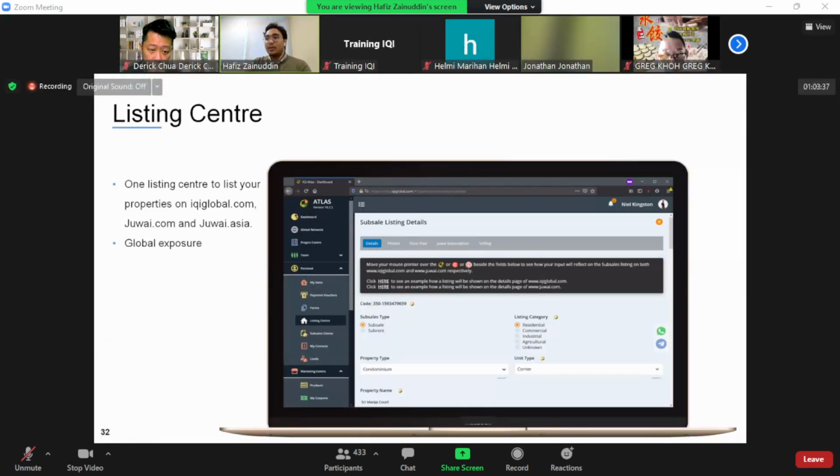So now let's talk about Listing Center. If you're doing sub-sales, Listing Center is a very cool tool for you. This is the back end of the property listing, as we call it, the Listing Center. This is where you can find in detail of your property, and then it will link directly to your property on iqiglobal.com, jui.com, and jui.asia. You can choose to list on one platform or 3 of them. Your property will be exposed to global clients once you list your properties in the Listing Center.